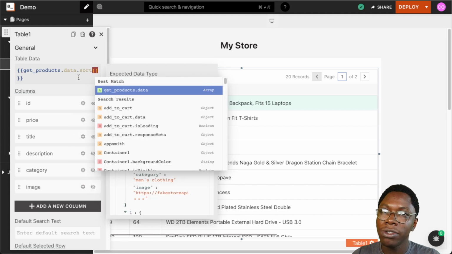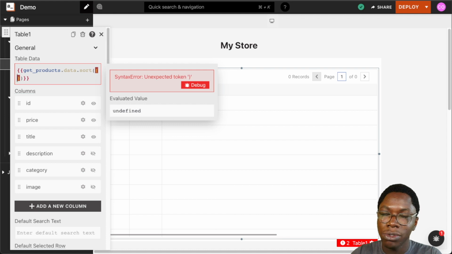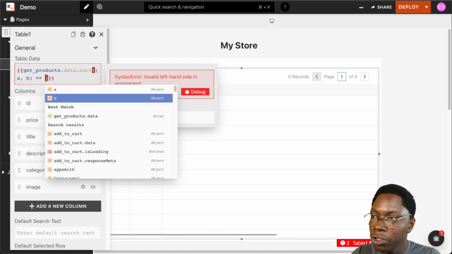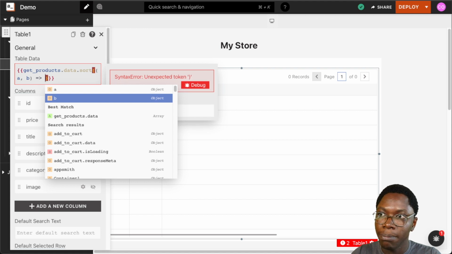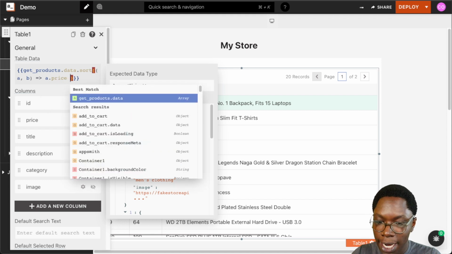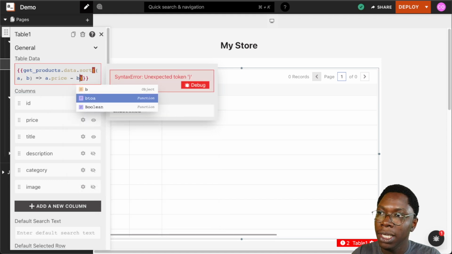And we now want to implement the logic that actually does the comparison between the price of items in the table. So we're going to take in two items. Let's call the first item A and second item B. And what we want to do is to return a comparison. So we want to check the price of A. So this will be A.price. And we want to compare that with B.price.